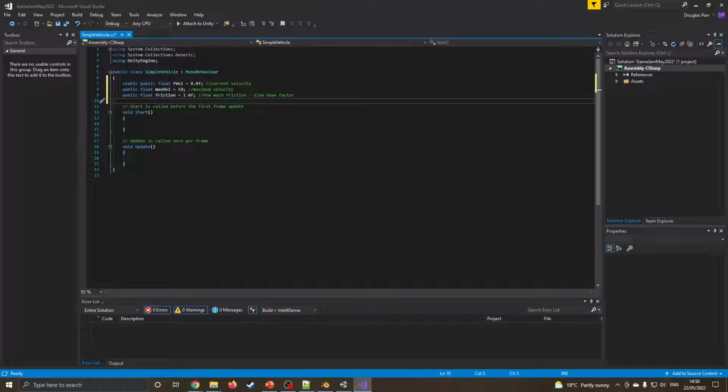So I've got three variables. One is our velocity. I've prefixed it with the F just to remind us that this is a float, in case we read it later. So this is our current speed. I've then got a variable called maximum velocity, so the fastest I can go is 10 units. And then I've also got something called friction, and that's how quick it will slow down. These are numbers that you might want to fiddle with until you feel comfortable with the way your vehicle moves. These are public, which means we'll be able to see them in Unity.